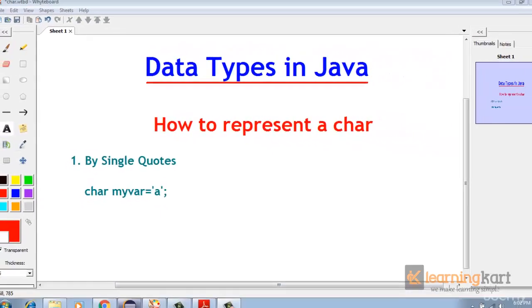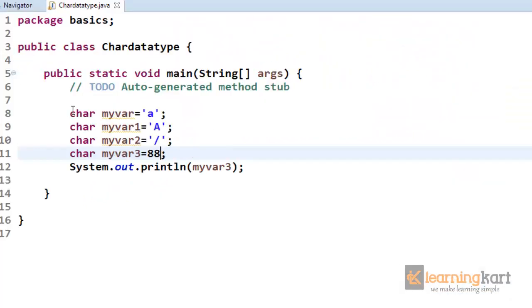So let us see how in code we can use this. Switch over to Eclipse. So you can define my char as a small lowercase letter, or you can define any uppercase letter. Now the important point here is that it can only hold a single character. You cannot put 2 characters as a part of a char. So this will be a single character within single quotes. You can even have a / as a part of a char.